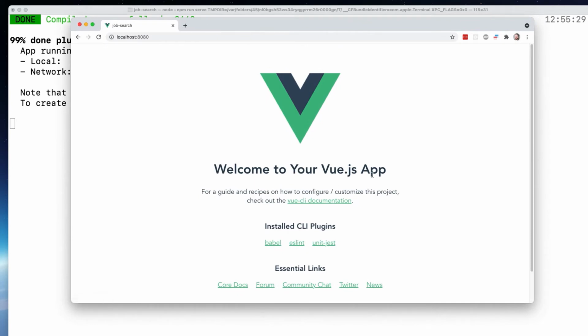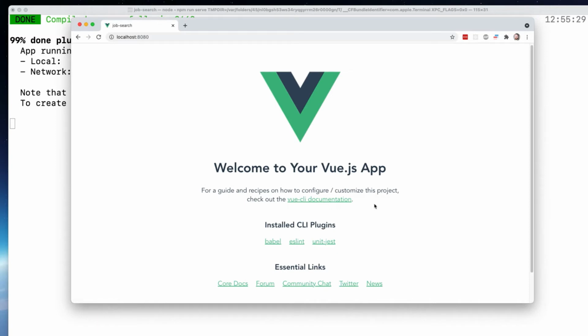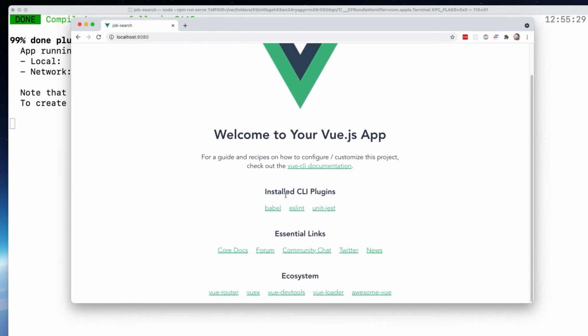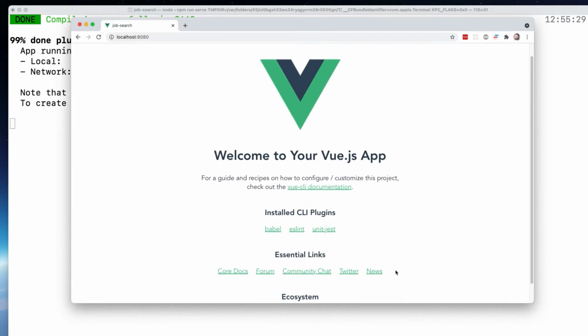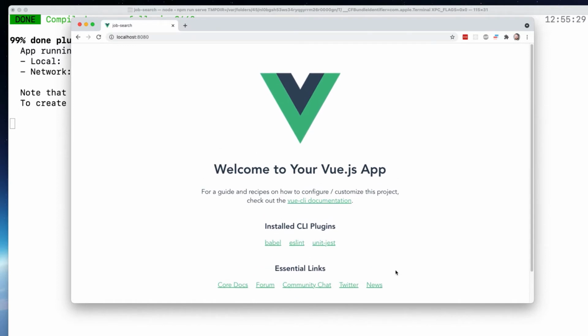Welcome to your VueJS app, and it's going to provide you, of course, with links to the Vue CLI documentation. It's going to tell you about some of the plugins that it automatically installed for you, and some essential links to check out, the ecosystem of Vue, which we talked about earlier. Those are some of the related tools developed by the Vue team that we're going to be working with a little bit later in the course. But this is a running Vue app, right? That's it. That's all there really is to cover in this lesson.